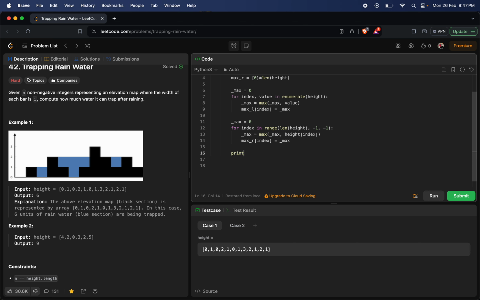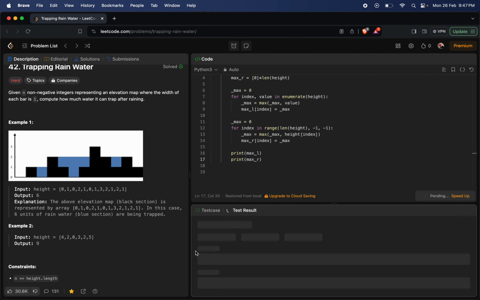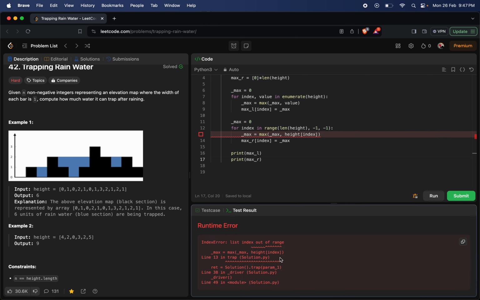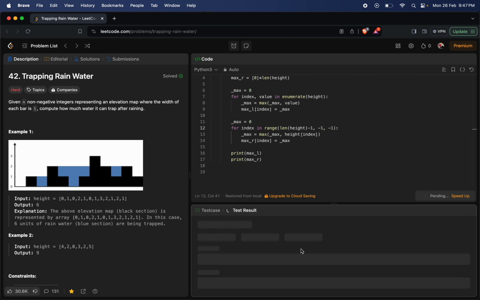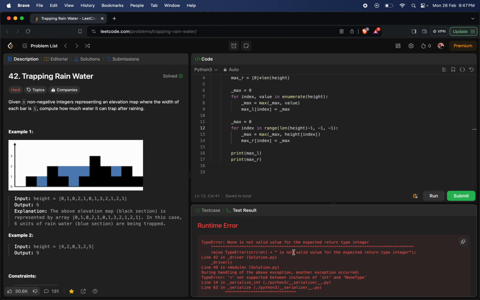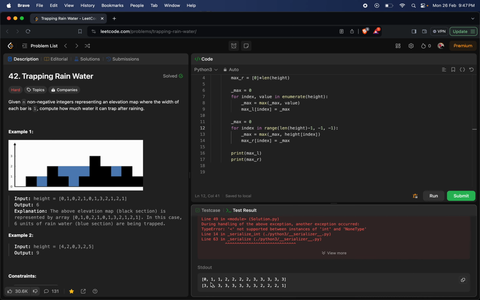Okay, so now if I print max left and max right, you'll see what I was talking about. What happened? So okay, we want to start from the last index. That's fine. So as you can see, if you look at this example, it's 0, 1, 1, then 2, and then 2 until we see 3, and then 3.